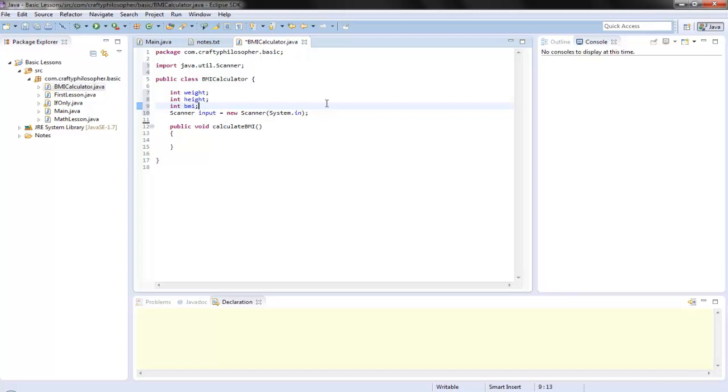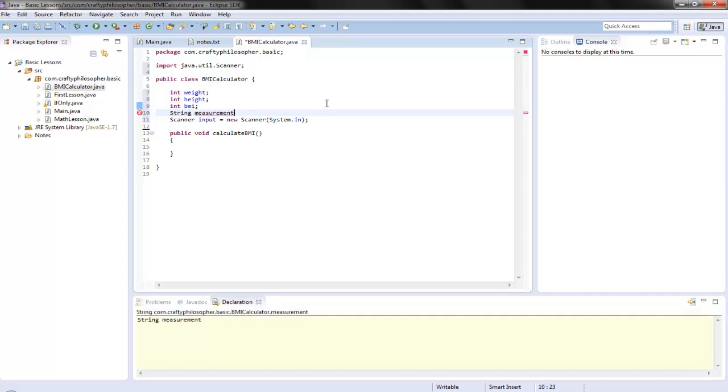do this in metric or what do you call it? Metric or imperial? So I think we need a string. And we call it measurement, and we'll just close that off, right?